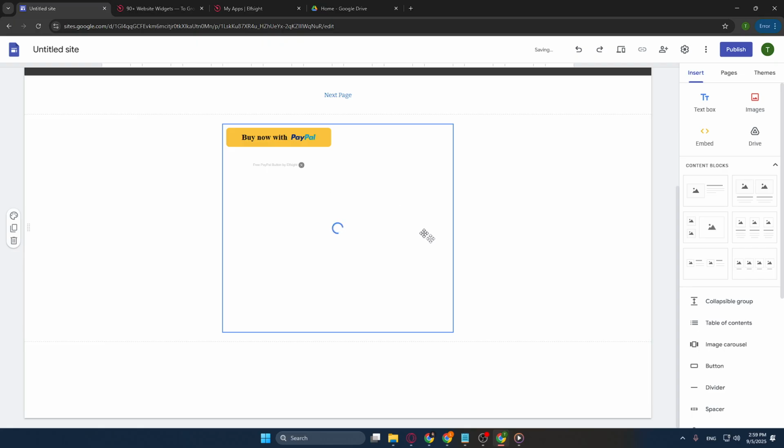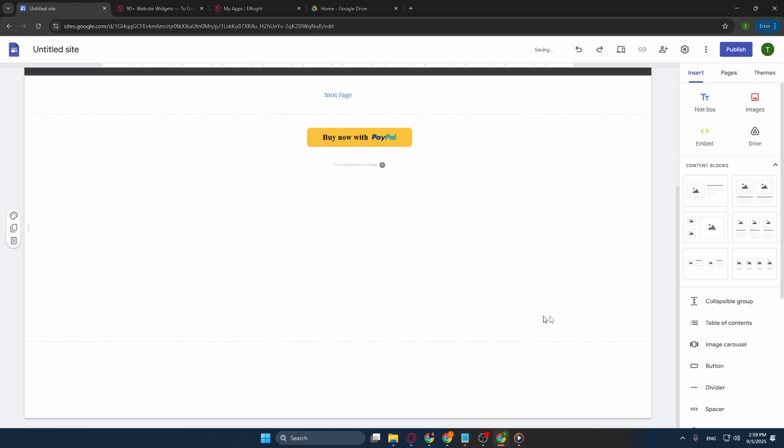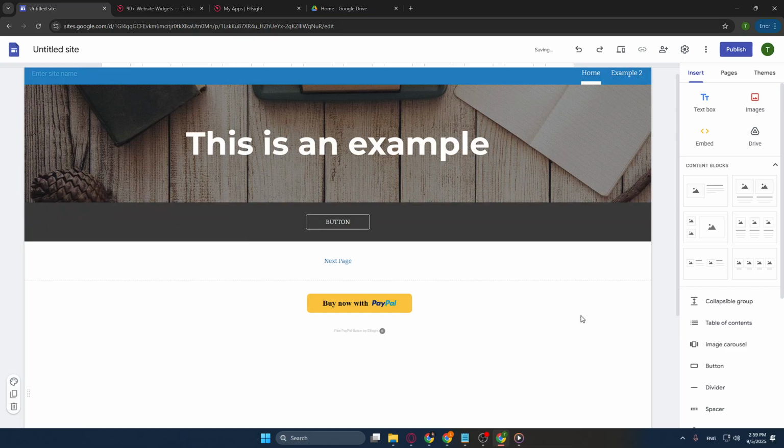And with that, you're done. You've just embedded a fully functional payment option onto your Google site, creating a channel for easy transactions or contributions. Whether you're using this for business or personal projects, integrating a payment system like PayPal simplifies the process for both you and your site's visitors.